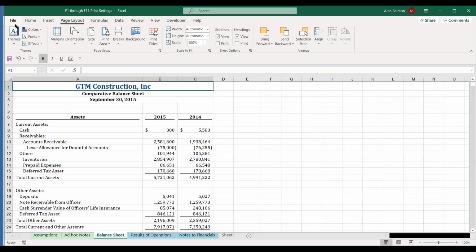And if we go to print preview, there we go. Next, we can play around with the print area. So I'm going to do this. I'm just going to highlight down here.